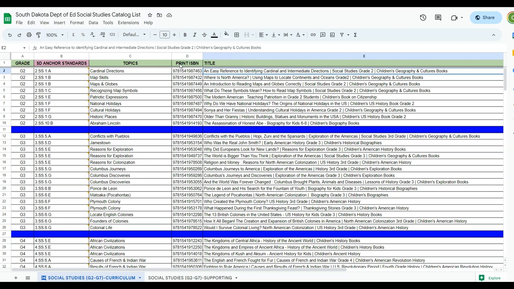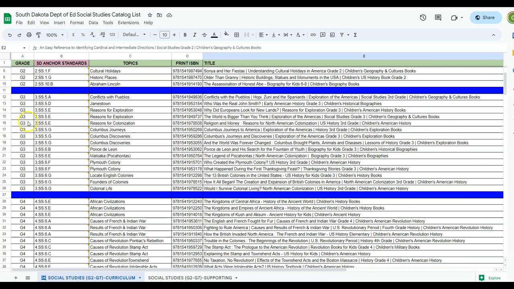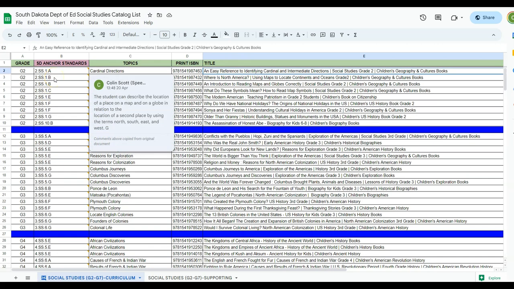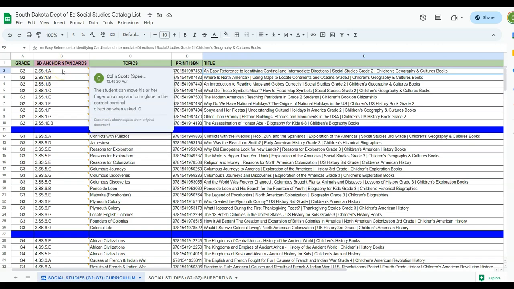So let's take a look at what's on this spreadsheet and the two different tabs we have. First we have our grade, where G2 represents grade 2, G3 represents grade 3, grade 4, etc. In this column, we have the existing standard, and the standard has a particular code to it. So it would be S2, 2 being grade 2, SS being social studies, and then 1, and then section 8.